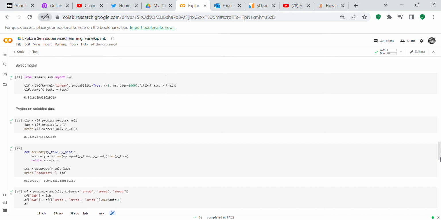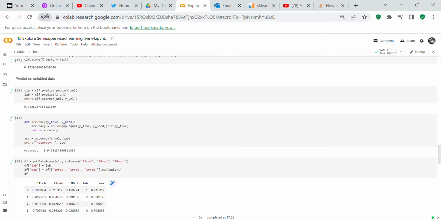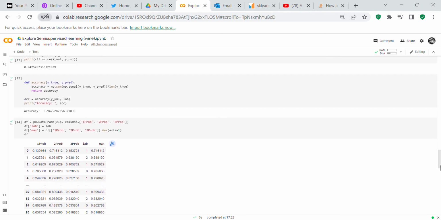And now we're going to predict on the unlabeled data. So clp equals clf.predict_proba(X_unl), lab equals clf.predict(X_unl), and then print clf.score(X_unl, y_unl), and so that's a 94% accuracy. And now what I wanted to do is I wanted to check the accuracy between y_unl and the labels, and the accuracy is 94%.